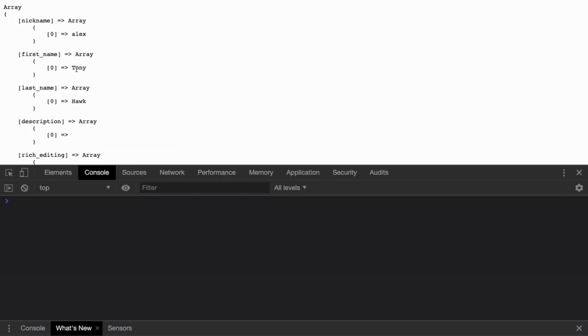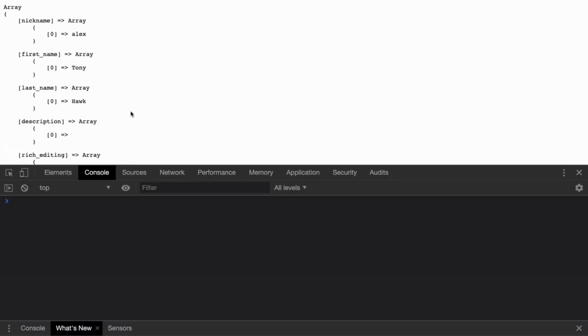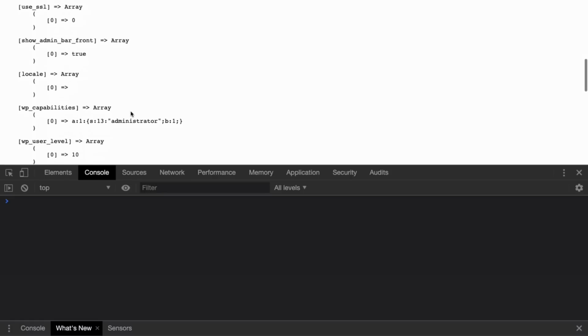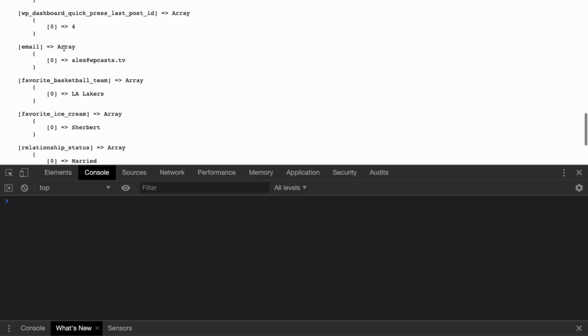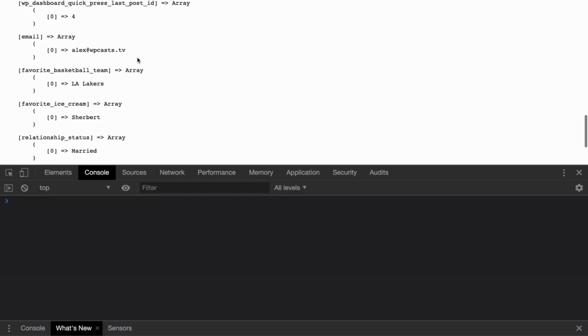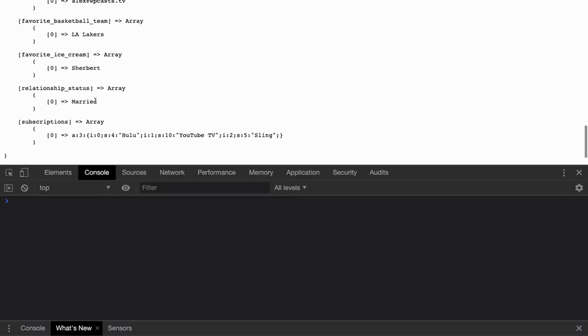So far so good. First name, Tony. Last name, Hawk. If we scroll down a little bit further, because this is all the information that WordPress has by default, but if we scroll down a little bit further, email is correct. Favorite basketball team is the Lakers. Sherbet is my favorite ice cream. I'm married. And my subscriptions are Hulu, YouTube TV, and Sling. So all of that made it into the database correctly.